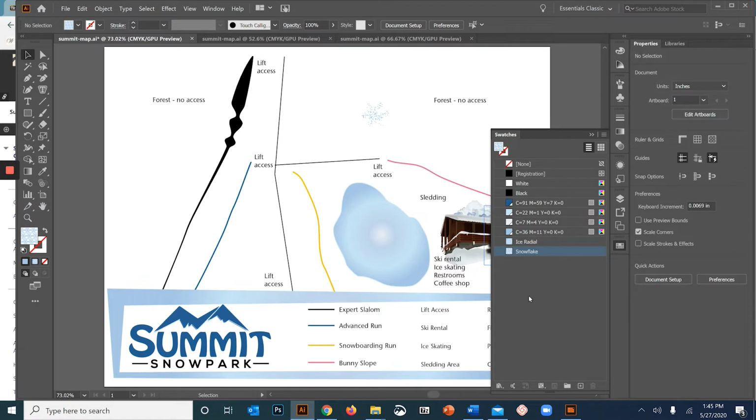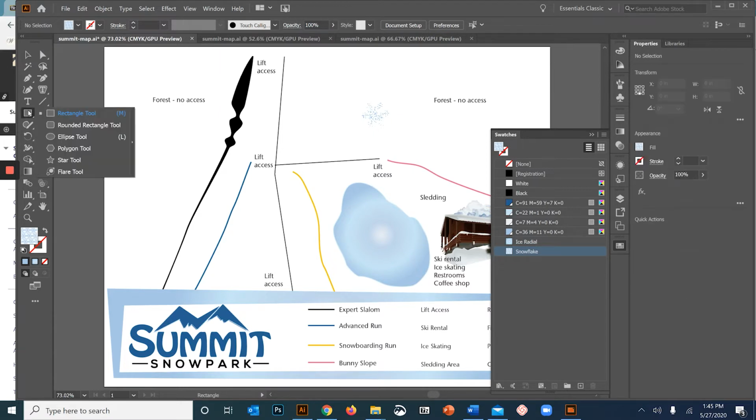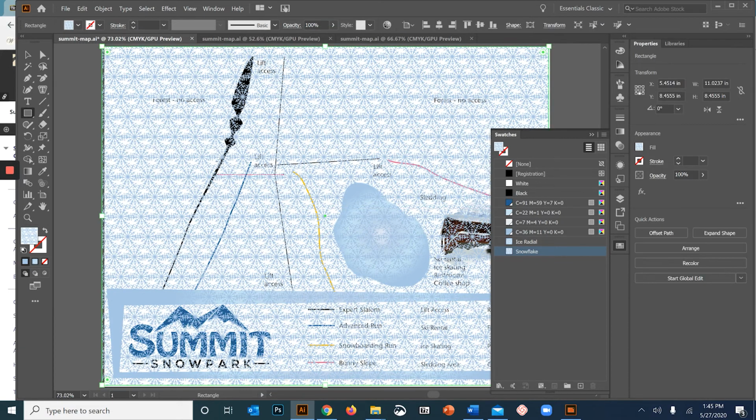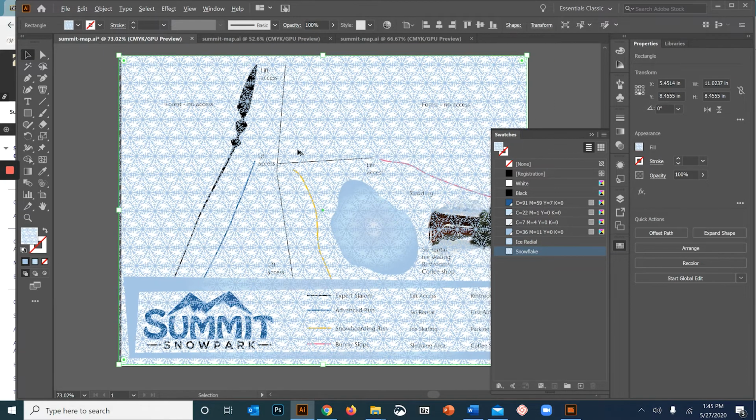We now have a new little thing we've created in our swatches. So now we can get the rectangle tool, and instead of filling it with just full color, we're going to fill it with this pattern. See, that's what we have selected. So now we can make this the background and just draw a box. Now that is a little much, I think. Yeah, just a little much.